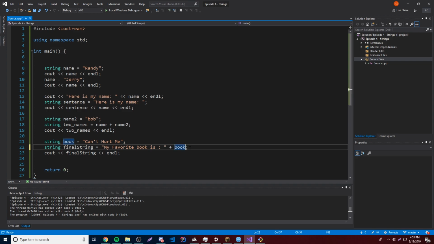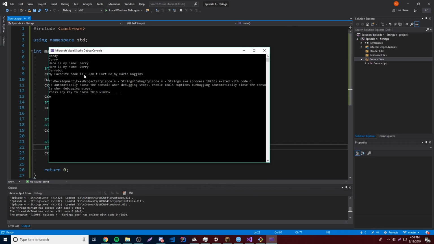And we don't have to just add two every time. We could add more than two. We could add 3, 4, 5, 6, any amount of concatenation we could do. So we do book space by David Goggins. Of course, we could use a variable here if we want to instead of an actual string literal, but you see the point, so let's print that out. And boom, we get my favorite book is Can't Hurt Me by David Goggins. It all fits together perfectly.